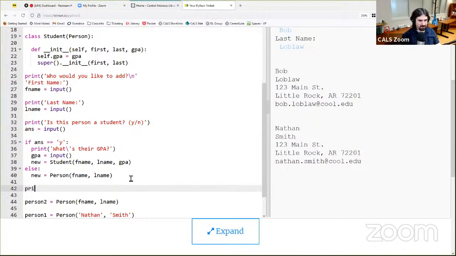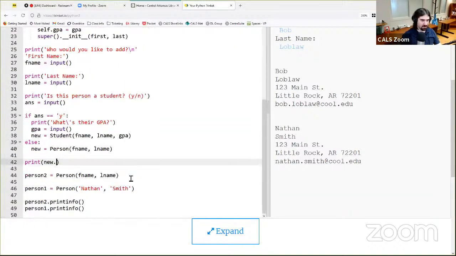And then we're going to go print, open a set of parentheses, and I'm just going to say new dot, what is it? Print info. Actually, I don't even need that print statement. I'll just say new dot print info and a set of parentheses with nothing in between.